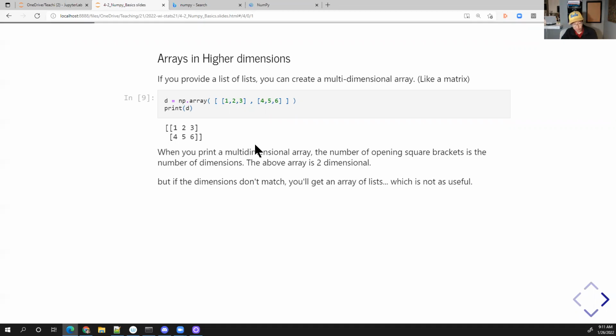There's a lot of information provided in just the way something gets printed out in Python. Okay, so when you print out the array, seeing these two opening square brackets informs you right away that this is a two-dimensional array. When we created this array, we had two lists inside here, and each list had 3 elements in it.